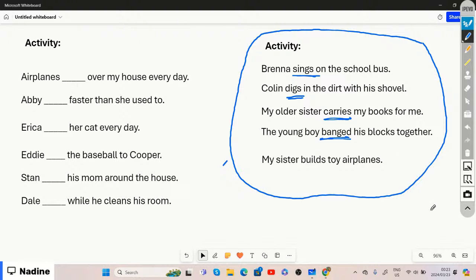What is my sister doing? It says my sister builds toy airplanes. So now the question is, what is my sister doing? My sister builds toy airplanes. What is the action verb within that sentence that tells us what the sister is doing?